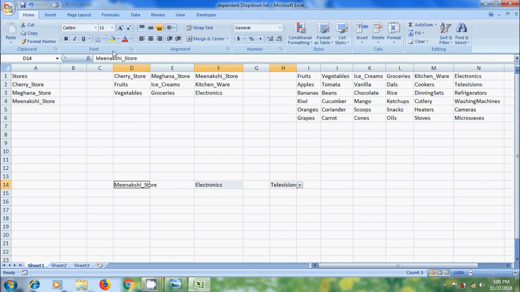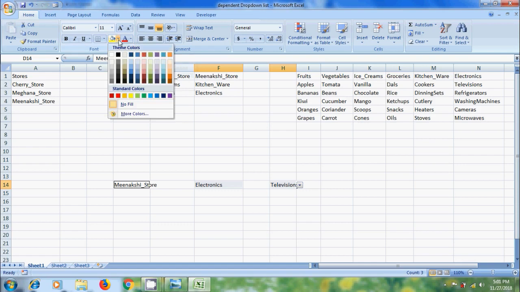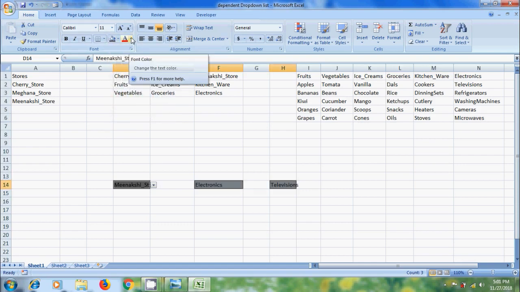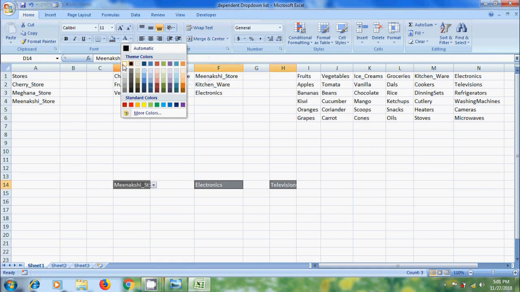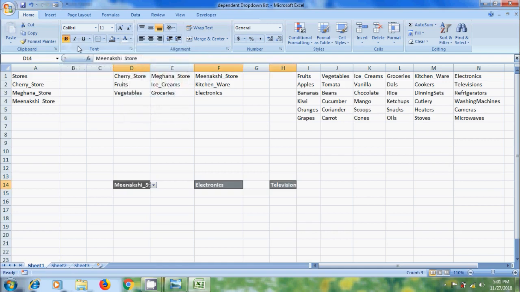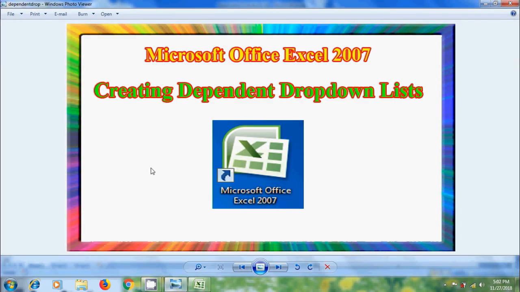After that, come to Font. In this, I want to fill the color. Similarly, I want to change the font color and I want to make it bold so that everyone can easily find the dependent drop-down list. Like this, we can create dependent drop-down lists in Microsoft Office Excel 2007.